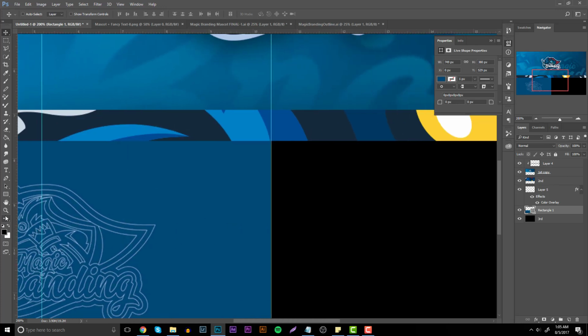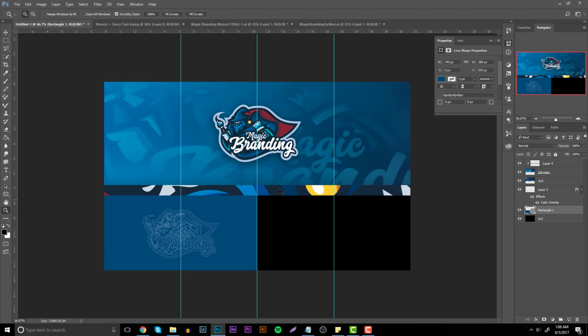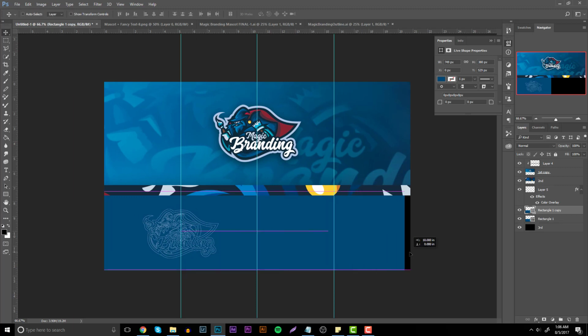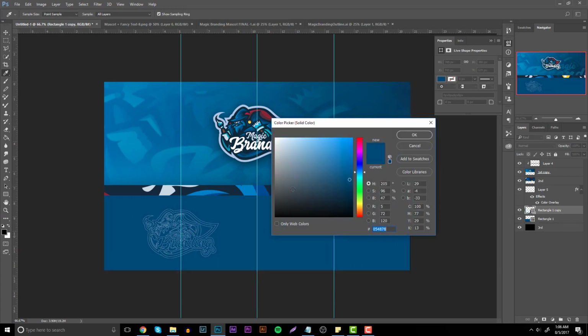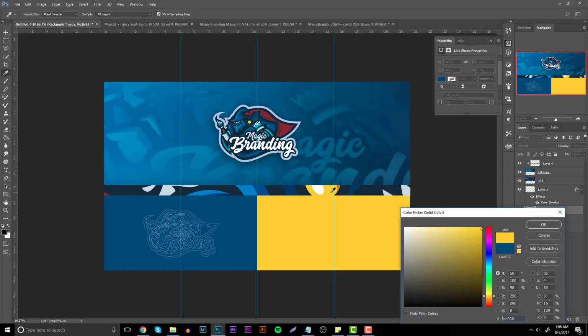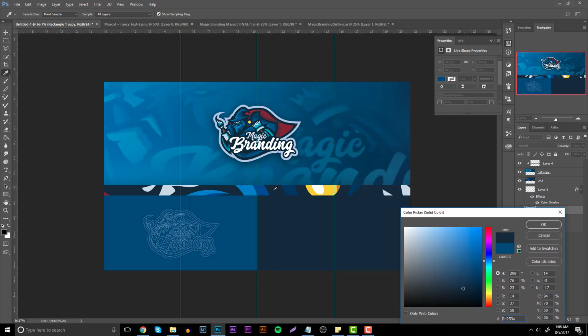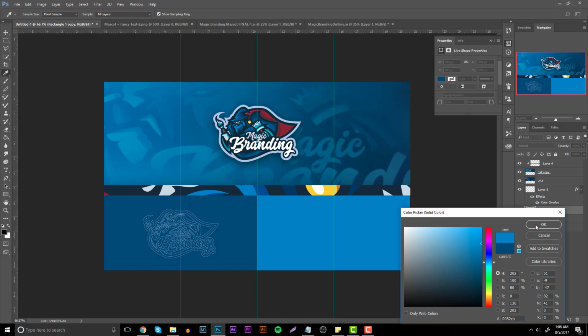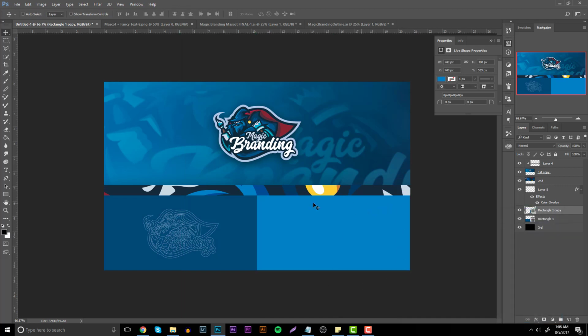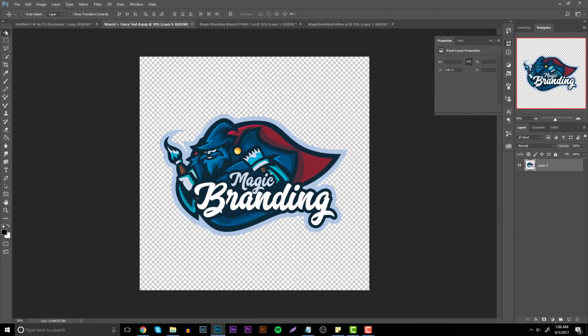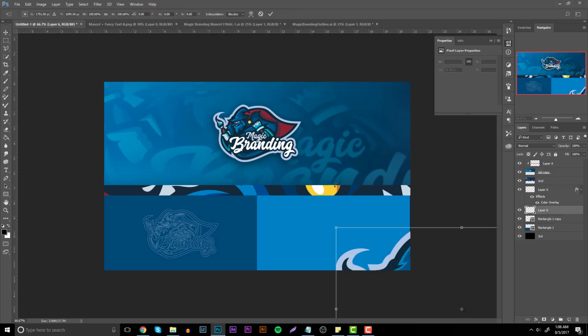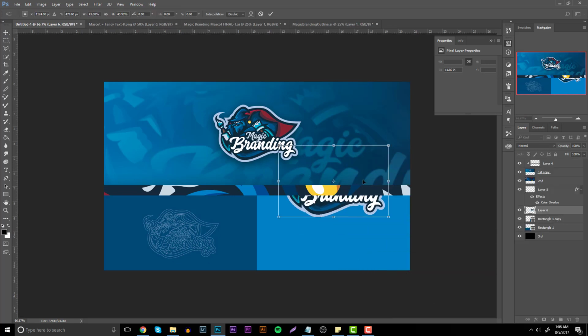Alright, and then you can just duplicate this background layer, bring it to the right, and then you're going to make this a totally separate color, whether it be the yellow, the dark color, or even a lighter color. So I'm going to make this more kind of friendly. I'm going to make it a lighter color, and then you're going to take just the Magic Branding logo again, and you're just going to put it right in its spot.